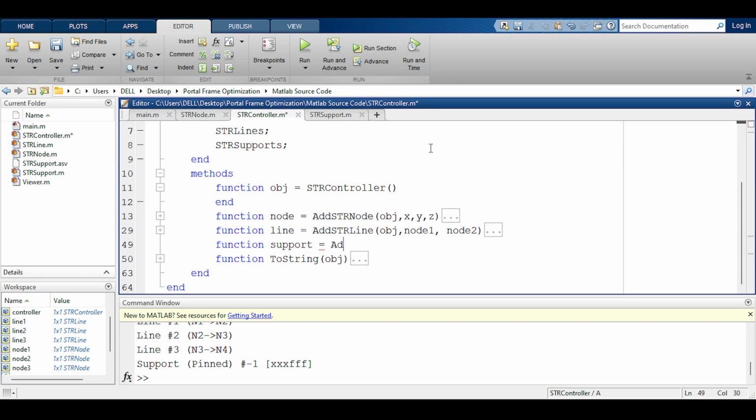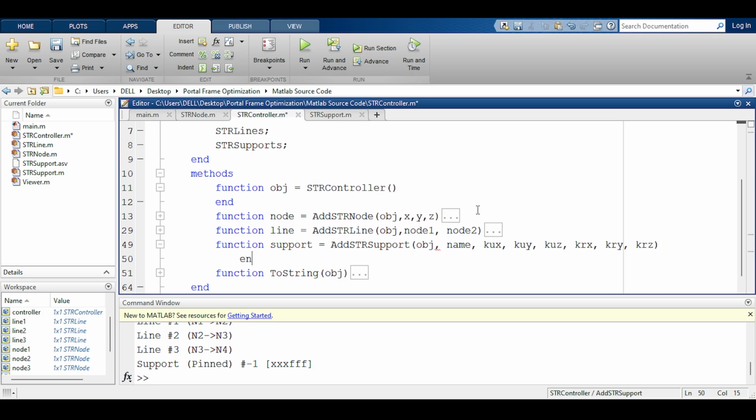So here I will say add STRSupport, just generally. Now here, of course, I need to pass in the object as in object-oriented programming. And now I will allow the user to add some stuff. So he is not going to give me the name and everything. So KUX, KUY, KUZ, the stiffnesses, KRX, KRY, and KRZ. A reminder that I'm going to model a support as a bunch of springs, and a fixed support is going to be a spring with large stiffness, and a free support is going to be a spring with small stiffness.